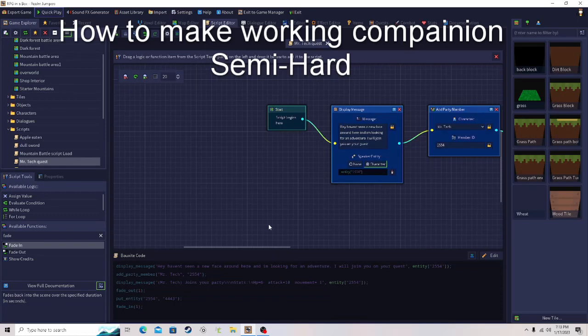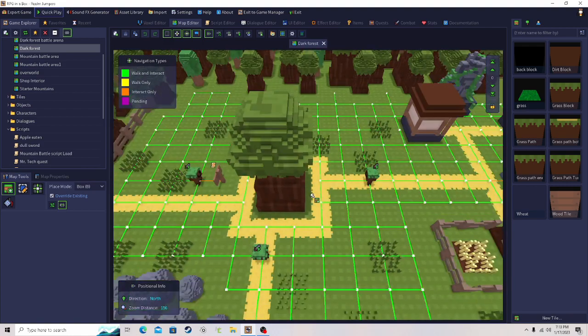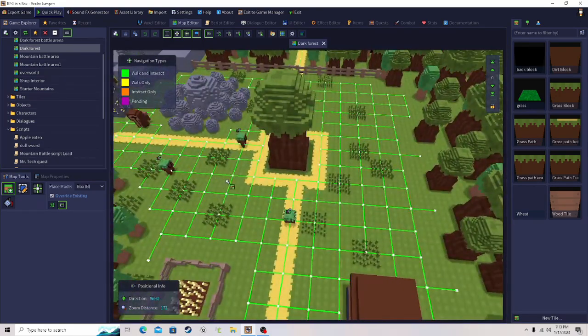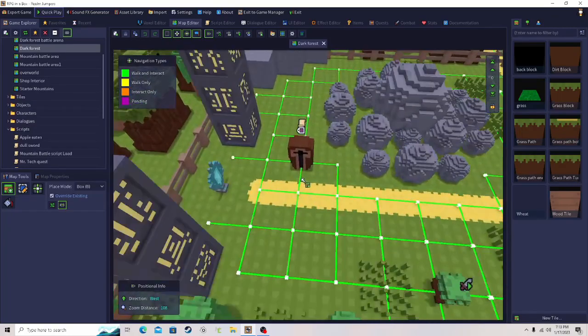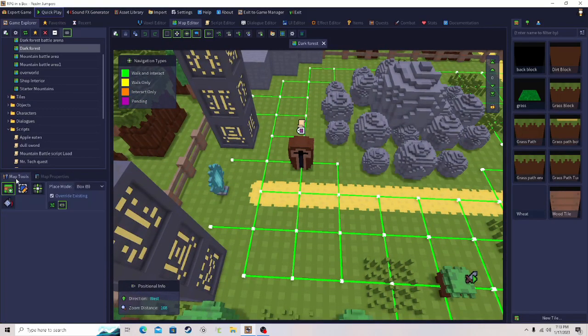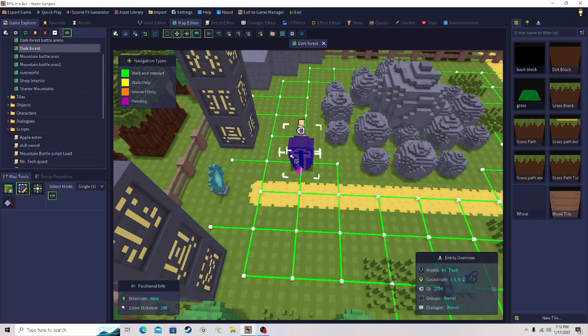RPG Box, and I'm gonna show you my NPC system. So we got this area, the Dark Forest. Your companion. This is my companion I made. I'm gonna show you the process I did it, just in case you want to try to copy and follow it. Any questions about how I did the system, leave a comment.